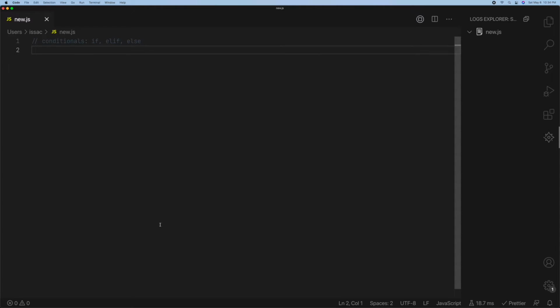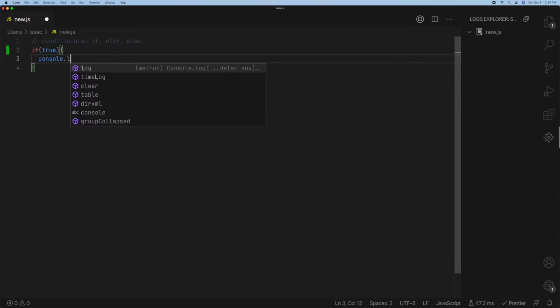So we're going to be using the keyword if. This starts a block of conditionals. So we're going to say if a certain condition. In the brackets, we put our condition. If you put something that always evaluates to true, then this if block will always run. So we're going to say if true, and here we're going to say console.log.